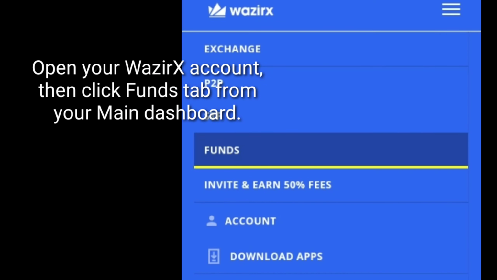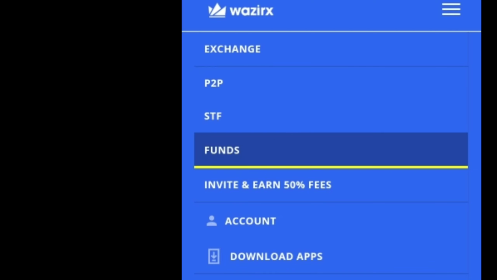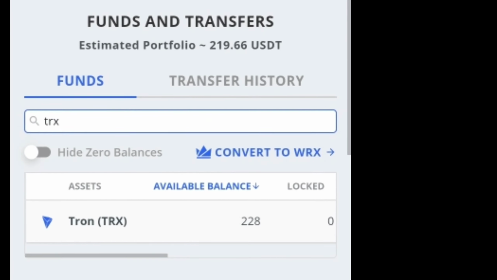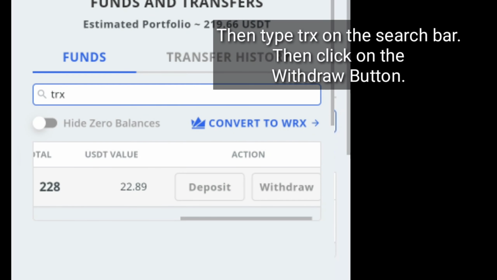Open your WazirX account, then click the Funds tab from your main dashboard. Then type TRX in the search bar. Then click on the Withdraw button.